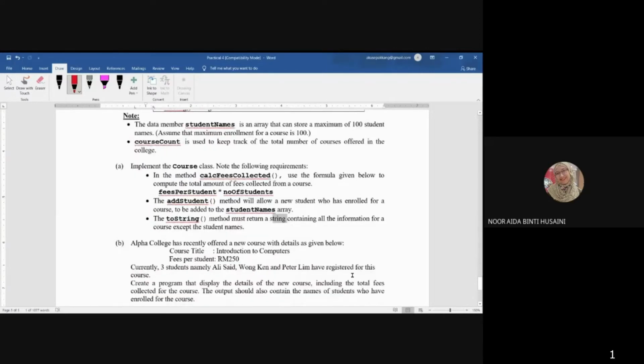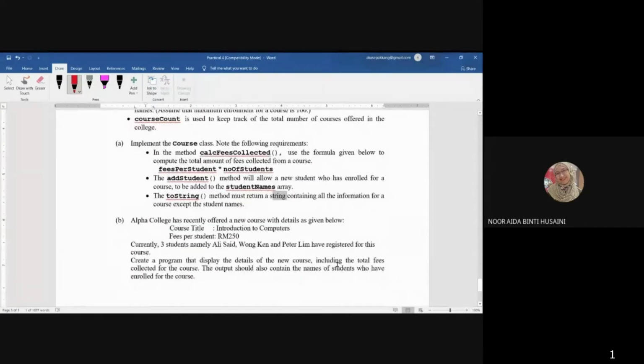And then for B, this one is a new course offered by Alpha College. So this is the course title and this is the fees per student. Let's say in this case, Ali Syed, Wong Ken and Peter Lee have registered for this course, right? You need to create a program that will display the details of the new course, including the total fees collected for the course. Okay, and then your output should also contain the names of the students who enrolled for the course.